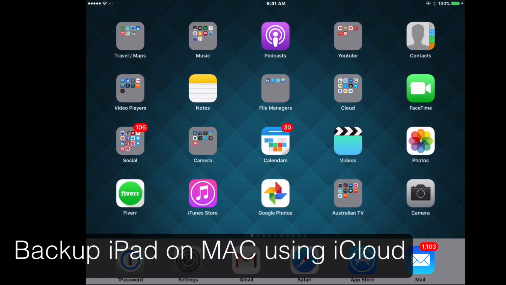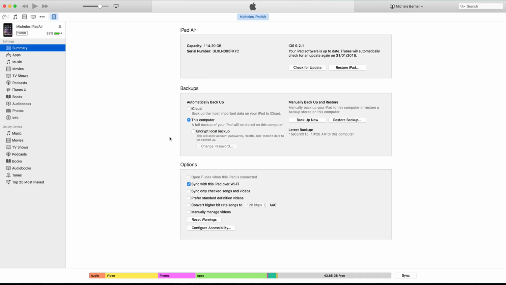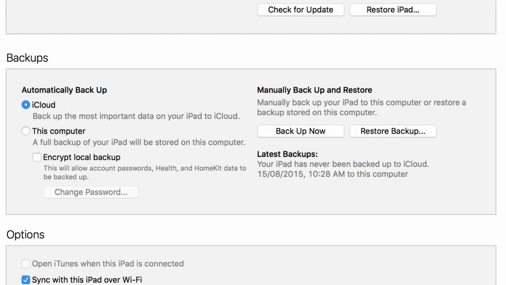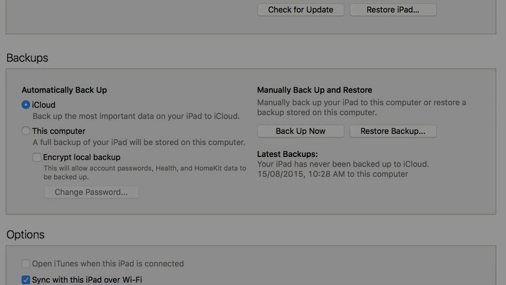You can also back up your iPad to your Mac using iCloud. And you can do this in a couple of ways. Firstly, within iTunes, you can select iCloud to automatically back up your iPad. And then if you want to still retain some sort of backup to iTunes, you would then select the manually backup and restore. The advantage of the other way, selecting this computer, is that when you connect your iPad to your computer, iTunes automatically starts the syncing and backup process. Changing it to iCloud, iCloud will do that automatically.